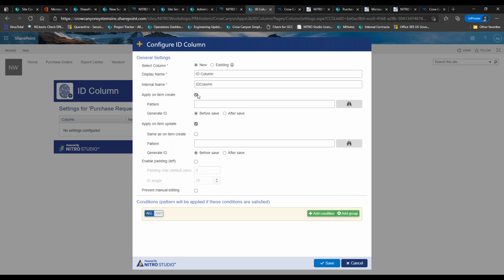And then we can do that on item create. We can do it on item update. So you can choose one or both, but you must choose at least one, otherwise it won't work.